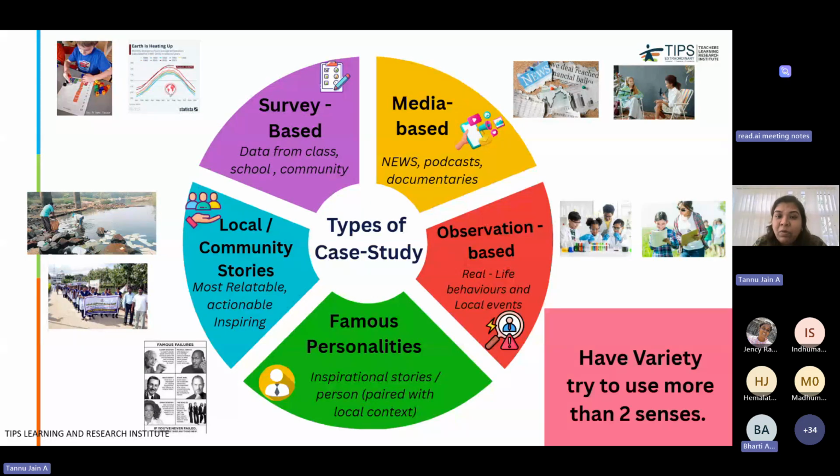I would highly recommend having 2 to 3 different types of case studies within a unit so that students can explore a concept with different variety, different perspectives and identify patterns, so that the conceptual understanding is very, very strong, leading to transfer. That's the power of case study within the classroom.